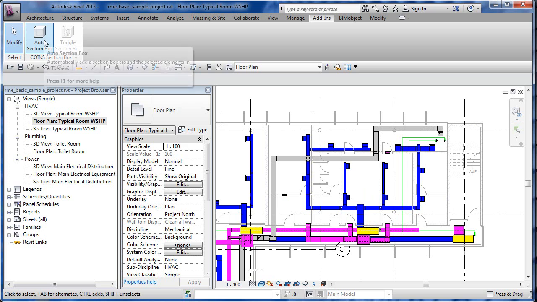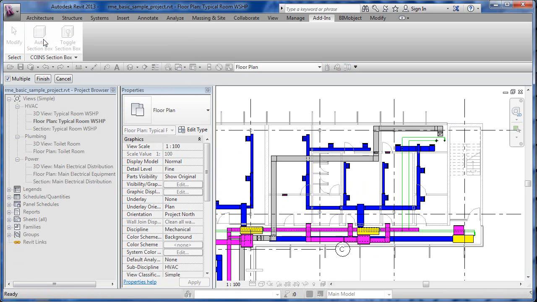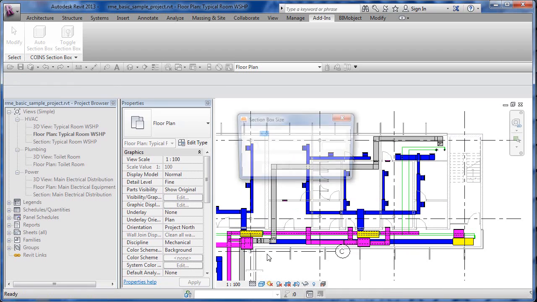So we start our tool off, we go Auto Section Box. If you read your status bar on the bottom, it says select elements to center the section box around. If you look at our options bar, if you have multiple turned on, you have to say finish, which means you can pick multiple objects. If you take multiple off, this disappears and all you can do is pick one object. So we'll turn it off just to start with, and I'll pick this piece of equipment. That's it. Pick.